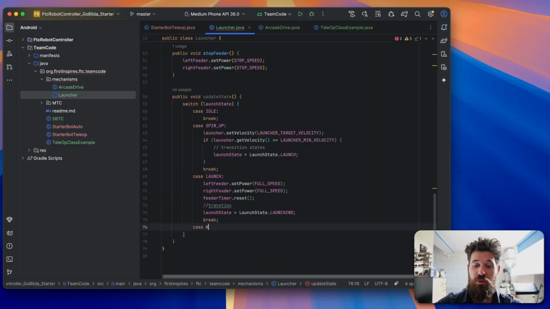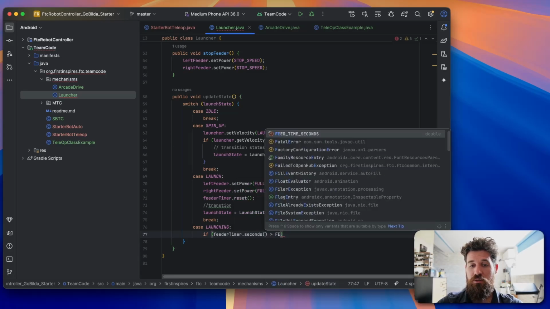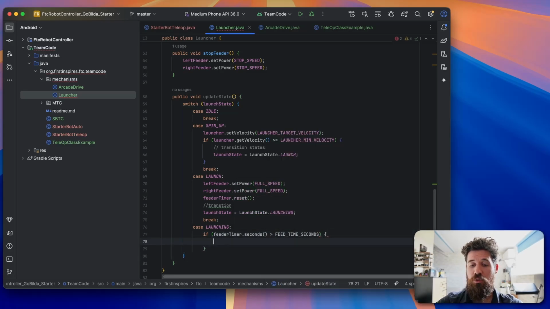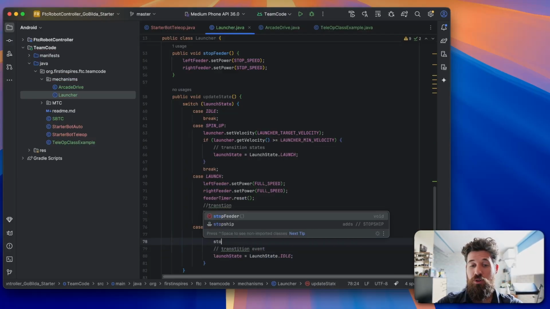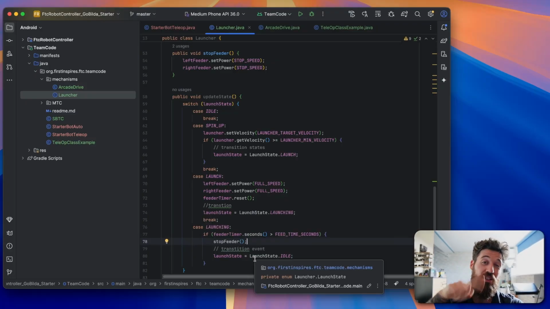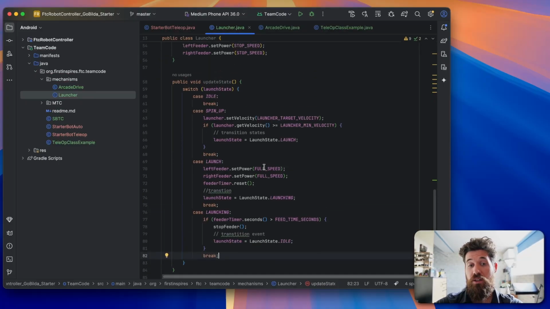And our last case is going to be our LAUNCHING case. Inside this, we're simply going to check if our feederTimer.seconds is greater than our FEED_TIME_SECONDS variable. We're going to do another transition event, and we're going to go back into the idle state. So we're going to say launchState is going to be equal to LaunchState.IDLE. We're also going to stop our feeder so that our feeder doesn't continuously push our artifacts through. And then at the end of this case, we're going to go ahead and break out of that.